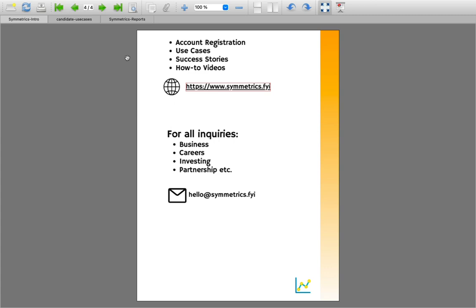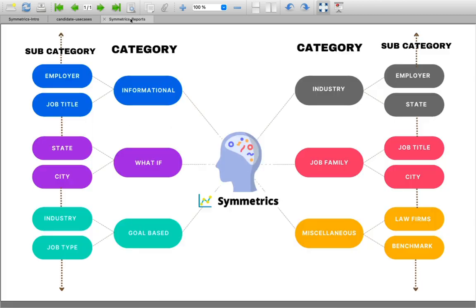Okay, with that said, before we jump into the platform and start analyzing Jay's case, let's take a quick look at how the reports or analytics are organized on Symmetrics. There are various categories, and under each category, there are subcategories of analytics that you can cover.